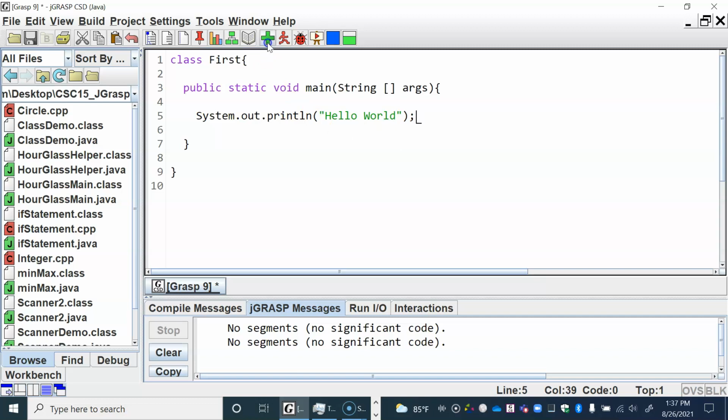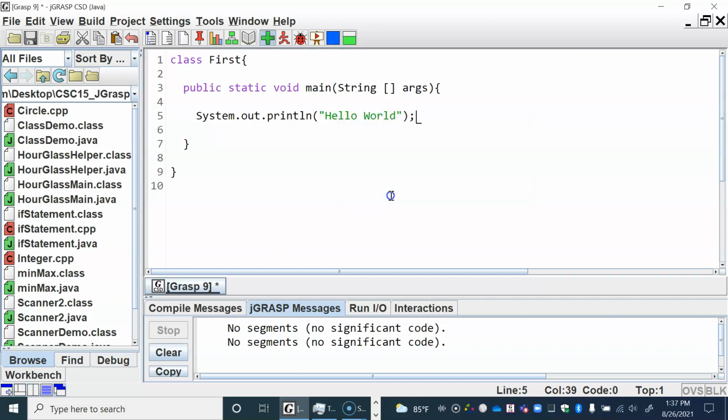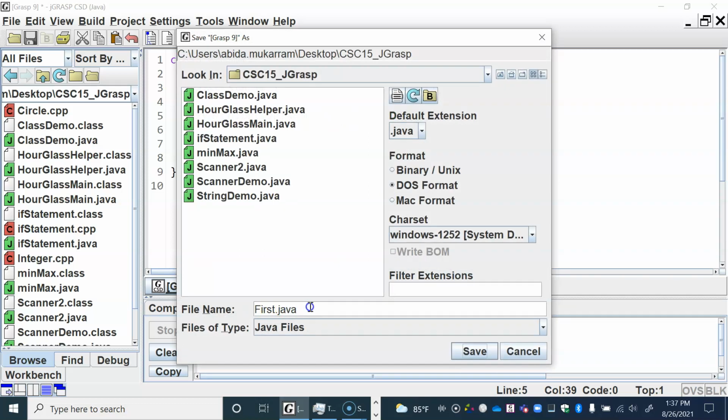Now I'm going to look up and see this icon here which says compile the program. What is the meaning of compile? Compile means that, well, this program is written in English, but the machine cannot understand it. So we are going to translate it into bits and bytes so it can be fed into the machine. So let's do that. And yes, I would like to save the file and give it a name, calling it first.java. So this .java is called the extension, and all your Java files are going to have that extension.